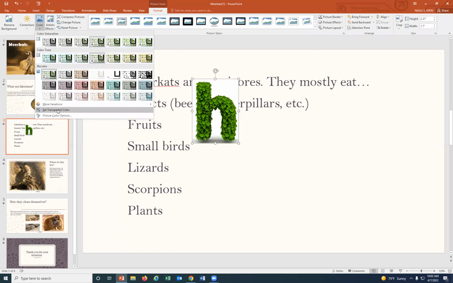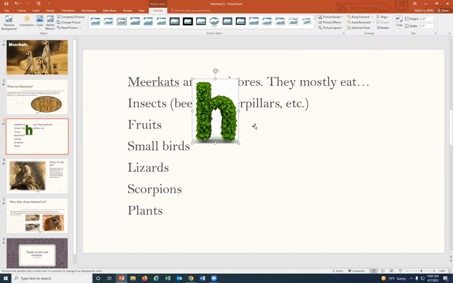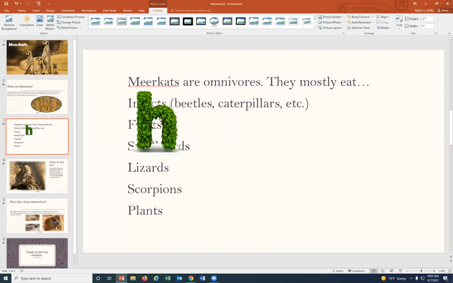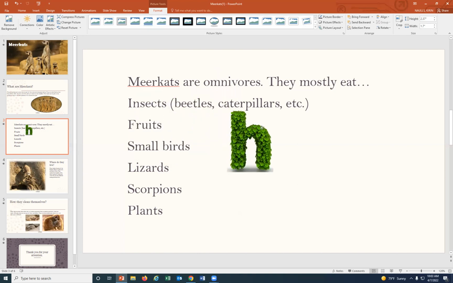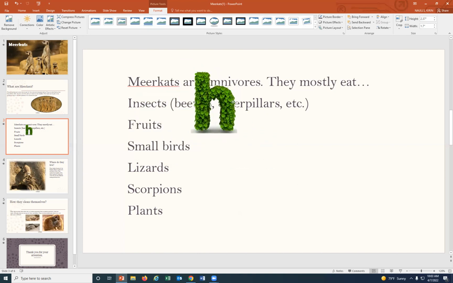When you click on the Set Transparent tool, that tool attaches itself to your mouse, and you're trying to touch the part you want to be transparent. That's why it's called the Set Transparent tool. I want the white transparent, not the leaves. If I click on the leaves, I'm going to get some choppy looking leaves. So I'm going to click on the white background, and wow, look at that. Voila. Background's gone, and it's now all clear.